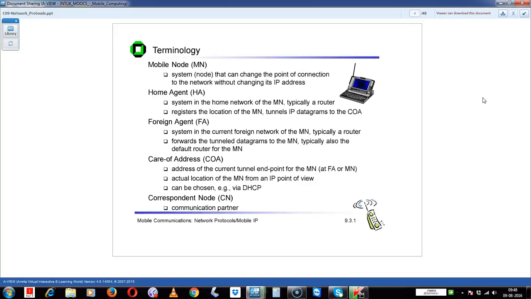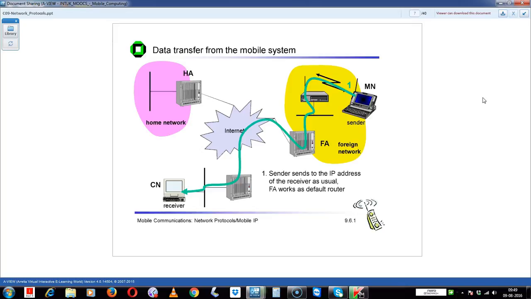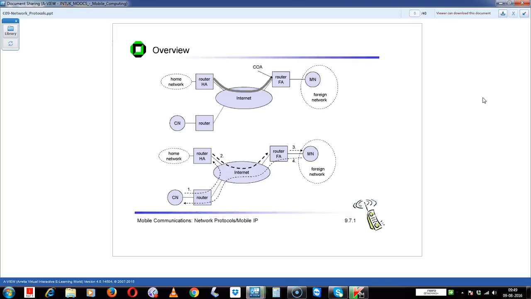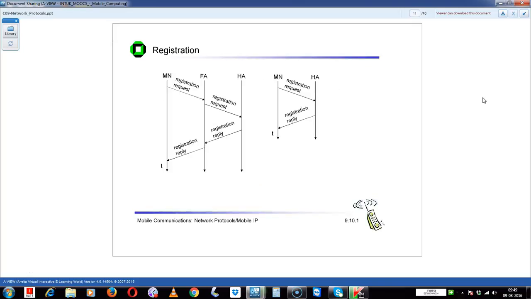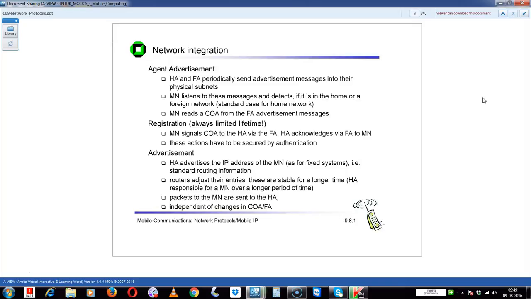When the mobile node hears a foreign agent advertisement and detects that it has moved outside of the home network, it begins registration. Then the registration process will start here. Let's see the registration process here. Here we can see agent advertisement, registration, advertisements.